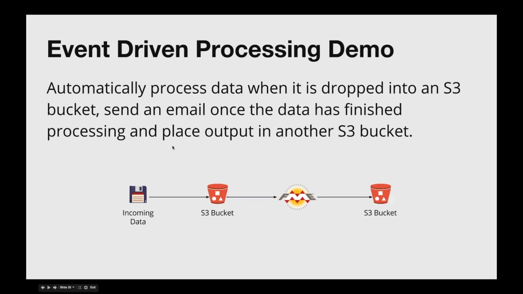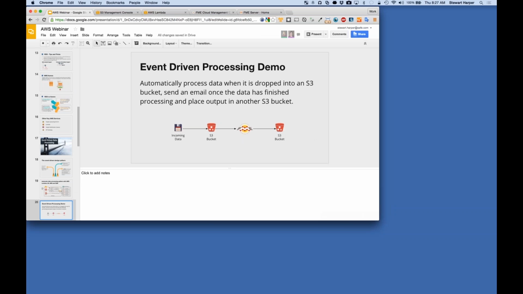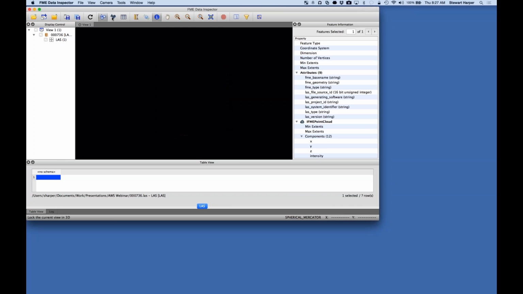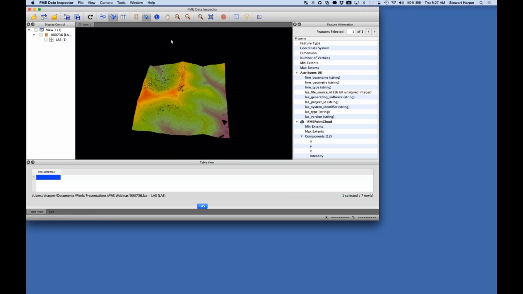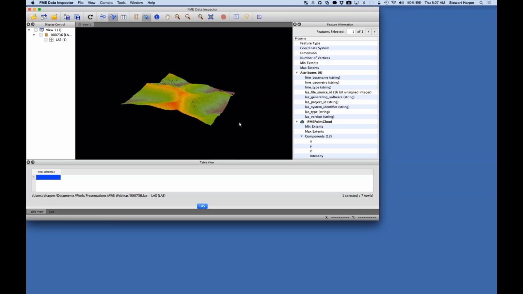What we're going to do is have a workflow where we upload some LiDAR data. The LiDAR data looks like this. So I'll just have a quick look at it. It's pretty standard, a small piece of LiDAR data. And what we're going to do is process this LiDAR data as soon as it's uploaded, and turn it into a GIF. Right. So very, very simple.